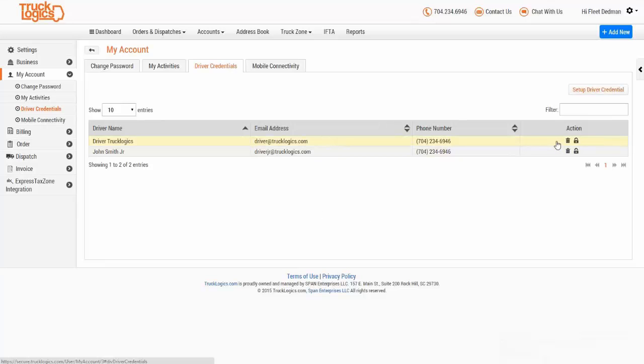Also, you can remove a driver from your TruckLogics app access if, let's say, their contract is terminated, or if for whatever reason you don't want them to access the information, so you can just remove them. They won't be able to log on. And if they call you and say, oh, I can't remember the password, you could just reset the password here as needed as well.